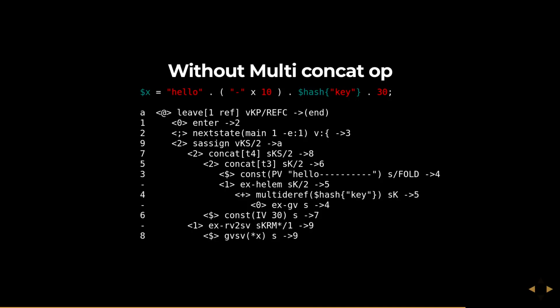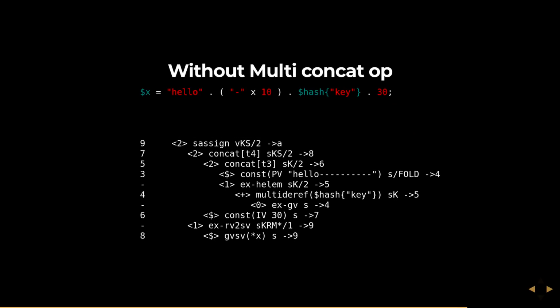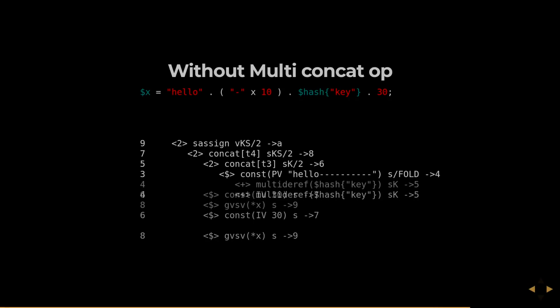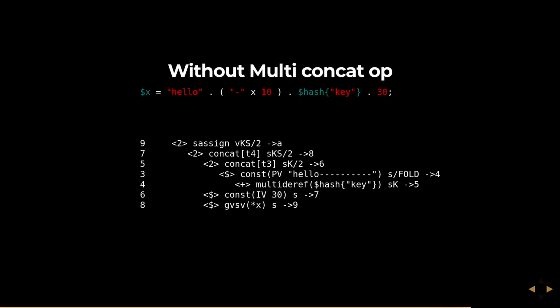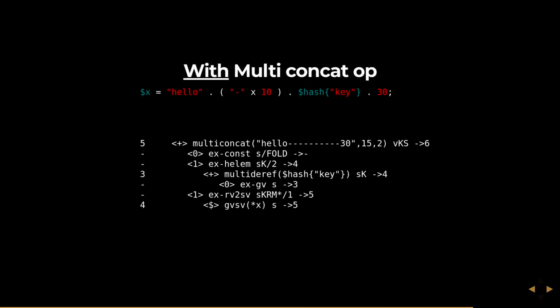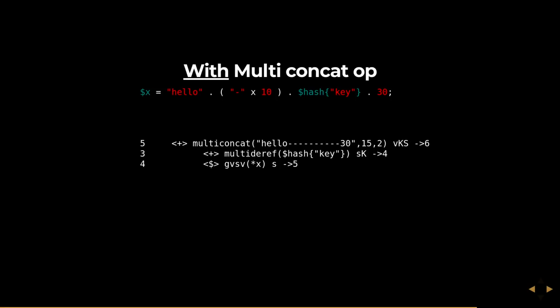And if I remove just some of this cruft here and remove some more cruft here, this is basically what it looks like, where you can see there are 2 concat operations happening. The assignment is on hello with dashes. What happens with multi-concat? We take this entire thing, I clean it up, and what you can see here is that there is just one concat operation for all of it.